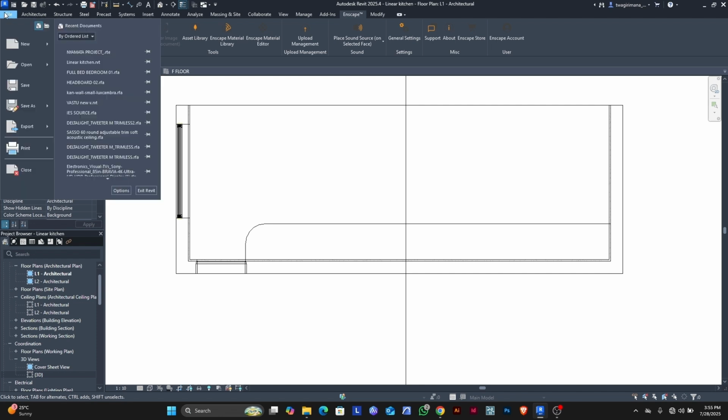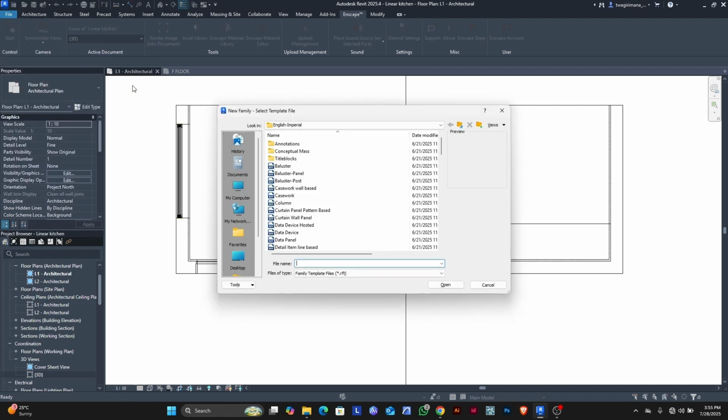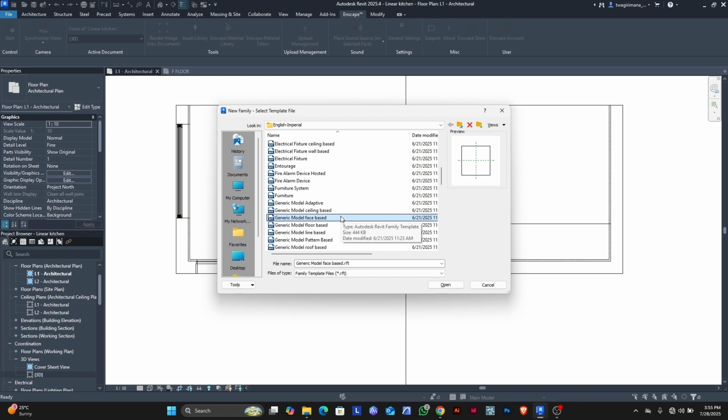We will start by opening a new family and then choose generic model. Face based is also an option; the reason for choosing face based is that it makes it easier to place it anywhere we want, without restrictions of having a wall or a floor. So we can use face based or generic model. Let's go for generic model.